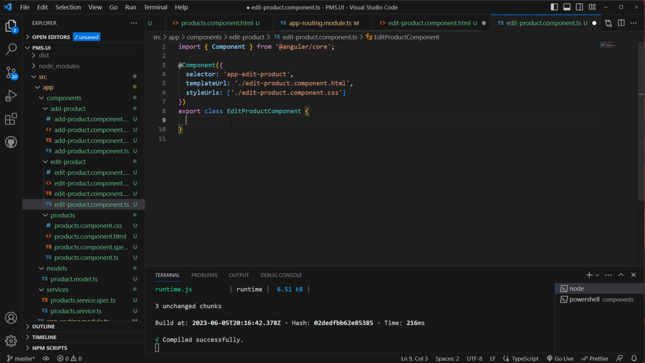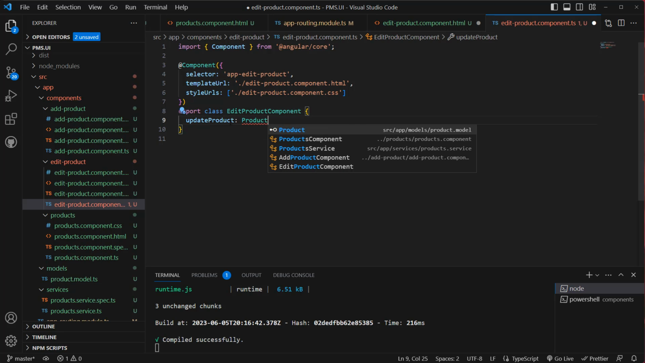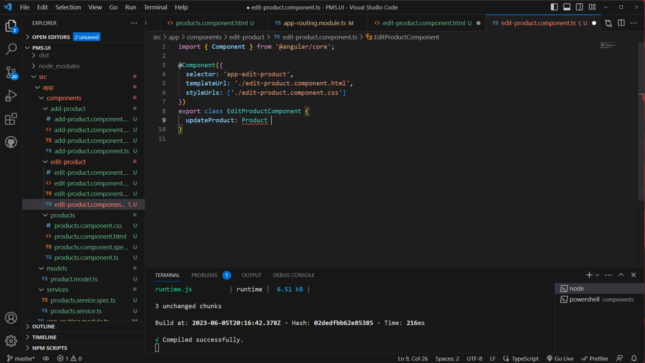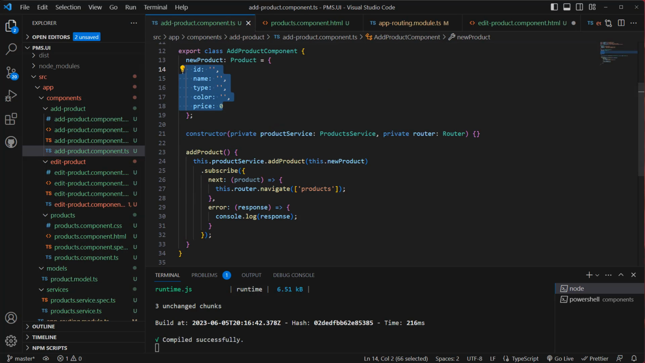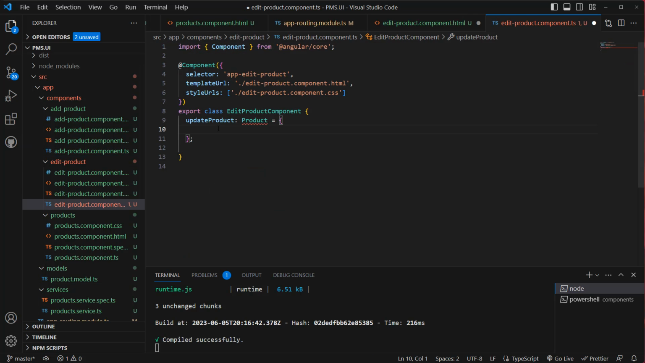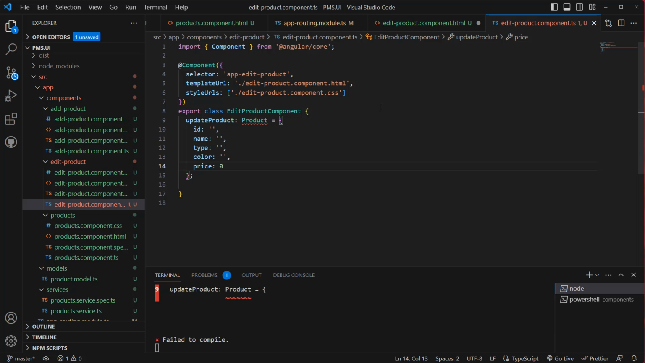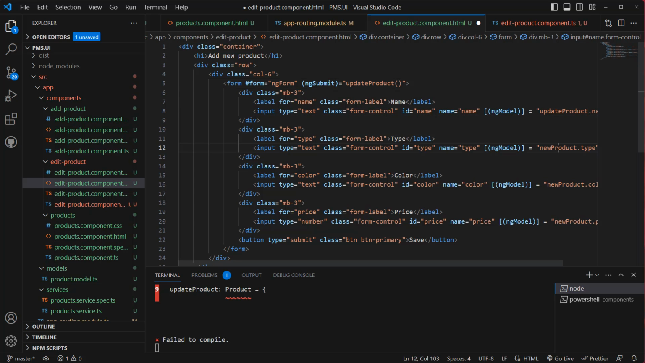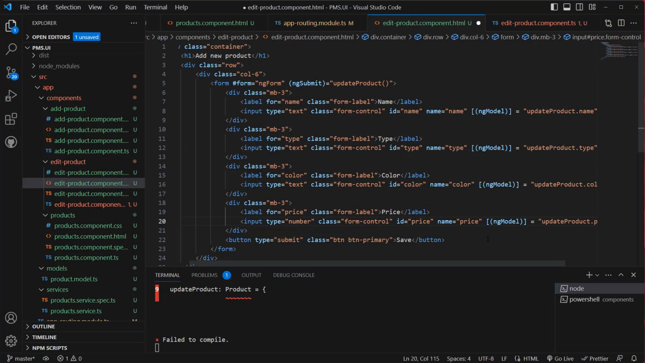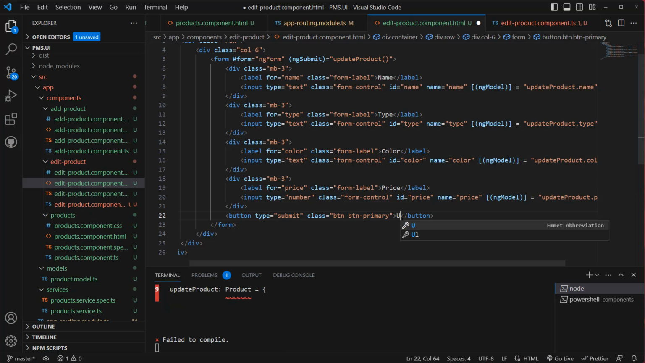And let's go inside, let's create that, let's say update product, which is gonna be the product, and also the product type, which we can find from here. Okay, so this is gonna be update product. I'd like to use it over here, and this is gonna be say update.